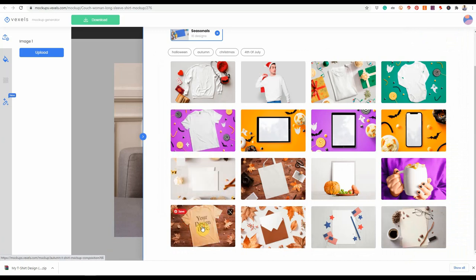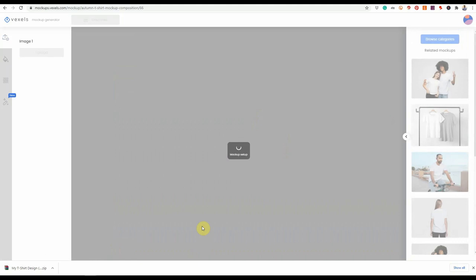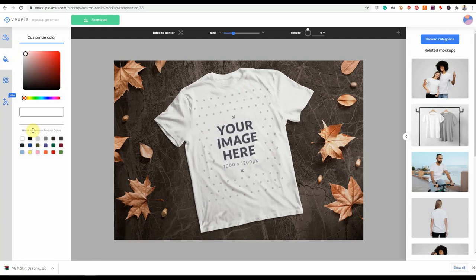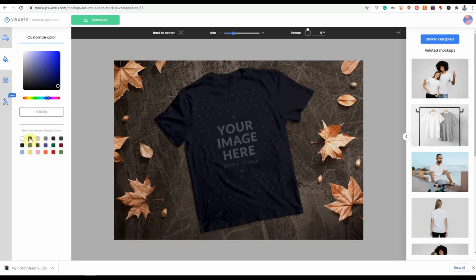So you're going to add your design over there. We'll wait for it to load up. Now again, the shirt was designed to be on a black t-shirt. So the first thing we need to do is change the color of the shirt. We're going to click on this paint bucket fill icon here, and again, you're given the Merch by Amazon product colors. I want black, so I'm just going to click on black, and boom, the t-shirt has changed to black.